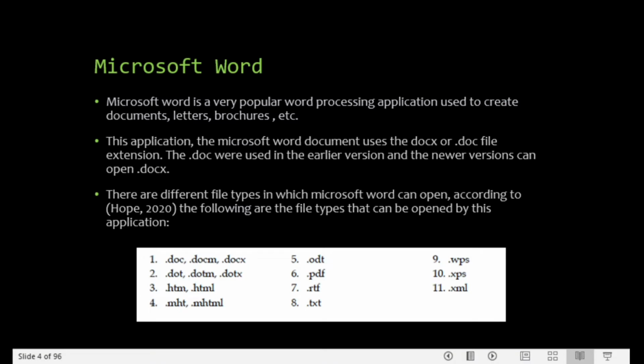So again, Microsoft Word is one of the three most commonly used applications in the Microsoft Office suite. We have Word for word processing, Excel for spreadsheets, and PowerPoint for presentations. Microsoft Word is a very popular word processing application used to create documents, letters, and brochures. If you have been required to submit a typewritten document, most likely you have been using Microsoft Word to create it, then print it out as a hard copy.